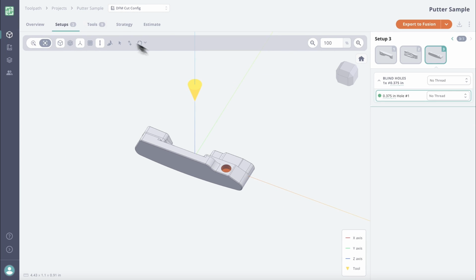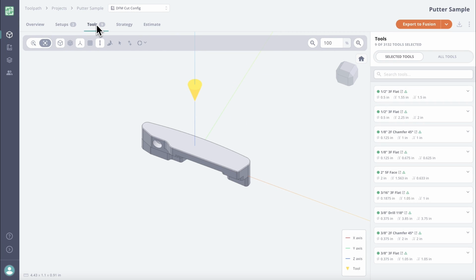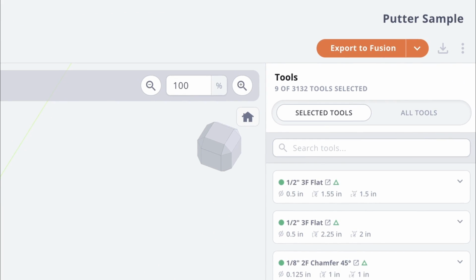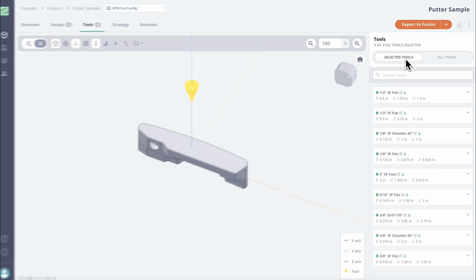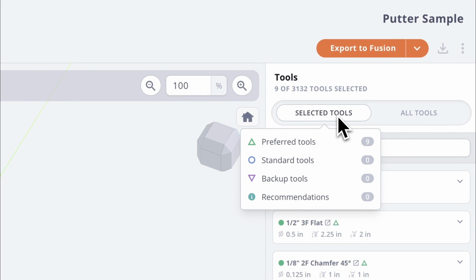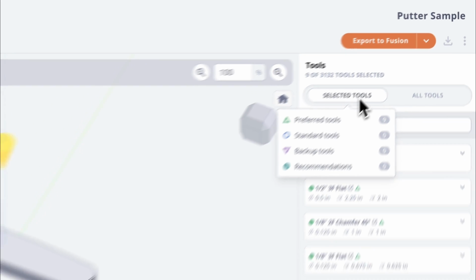Speaking of tools, let's hop over to the Tools tab. Toolpath has decided to use 9 out of our 3,000 tools to machine this part. Hovering over the Selected Tools button gives me a quick overview of what priority each tool has. We will dig into tool priority in a later video, but the quick summary is Toolpath lets you set up multiple libraries within a cut config and set the priority of each library, giving you control of what Toolpath sees as most important.